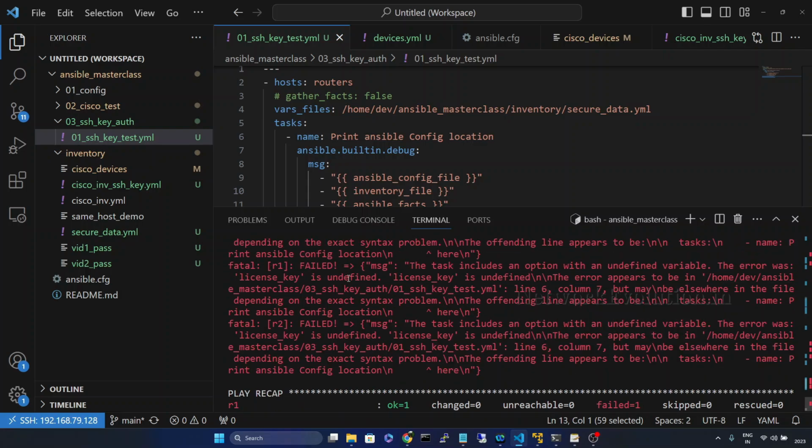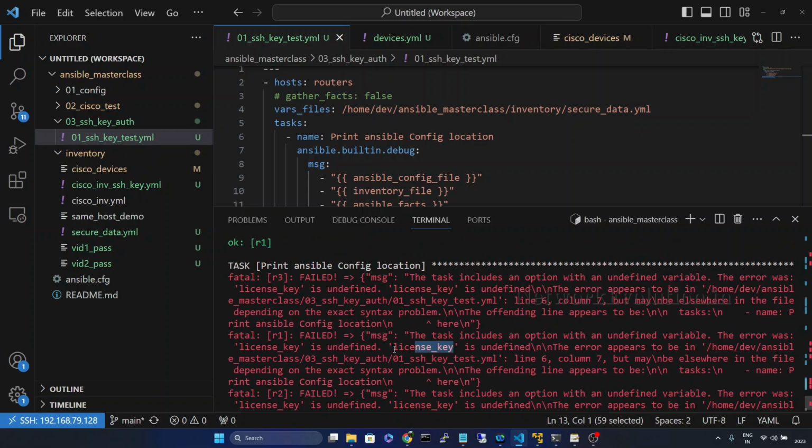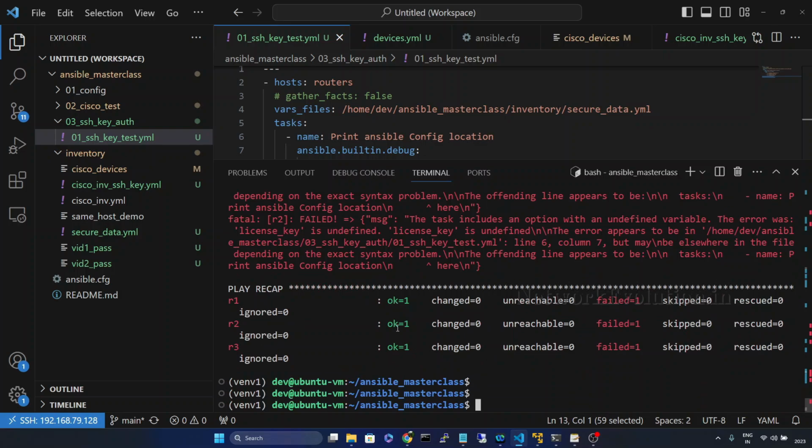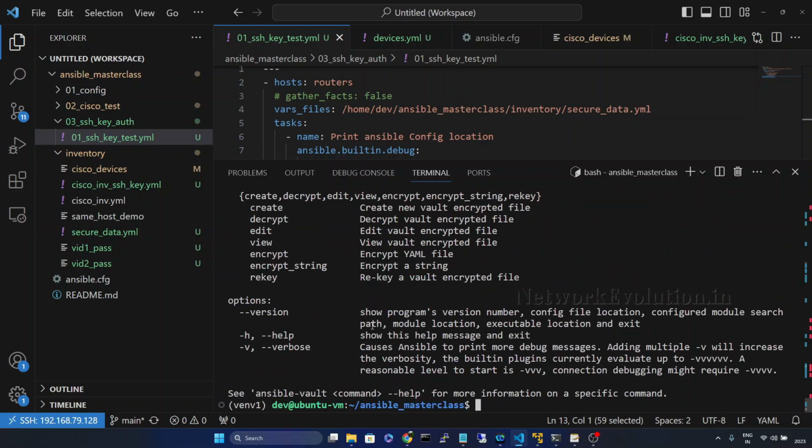So it is saying there is no variable called license key. We'll once check the content of this. What we can do, we will do edit option. So here we are getting an error saying there is no variable called license key. So we can edit the file, ansible-vault -h, and here we can see edit option, view option, and rekey option. So we'll see edit option now.